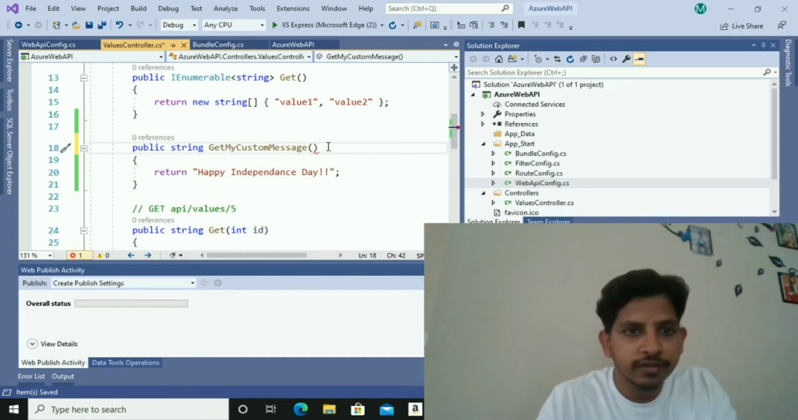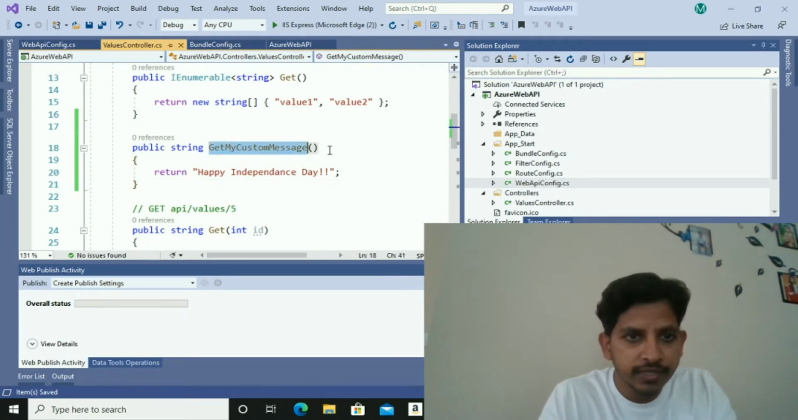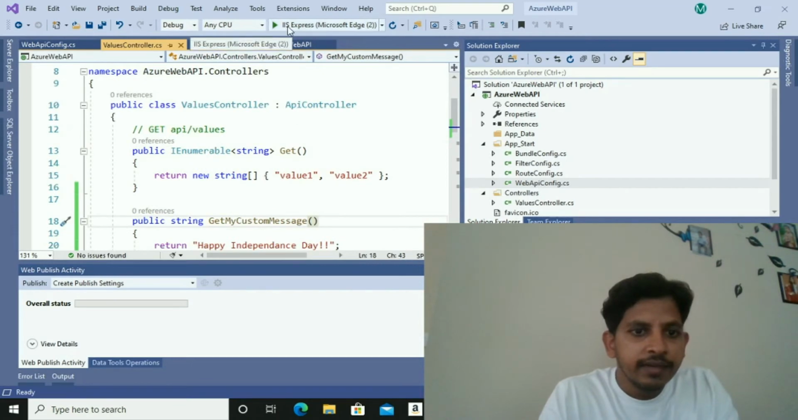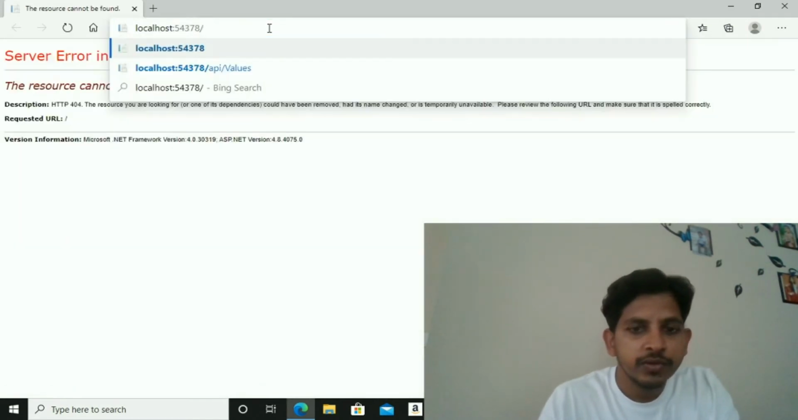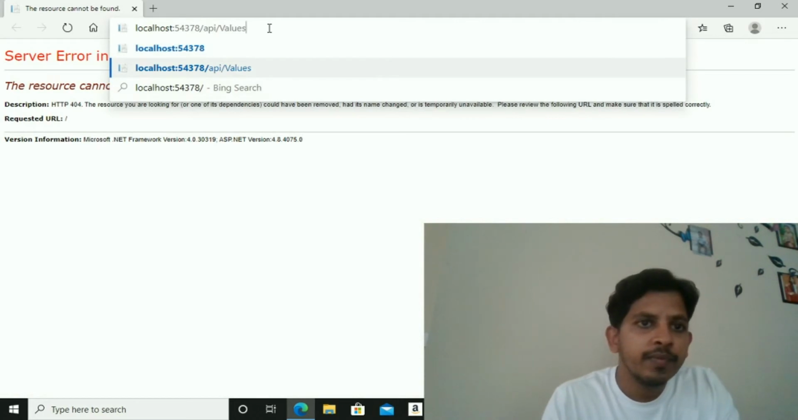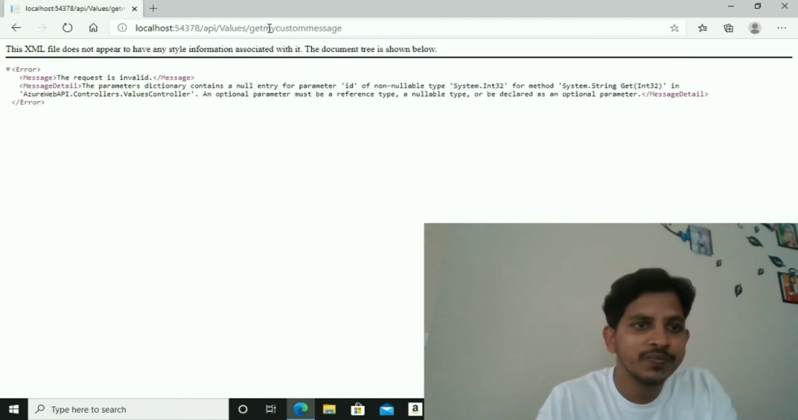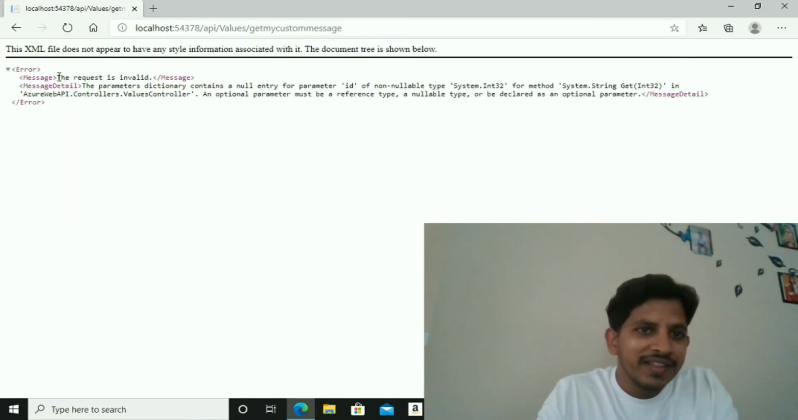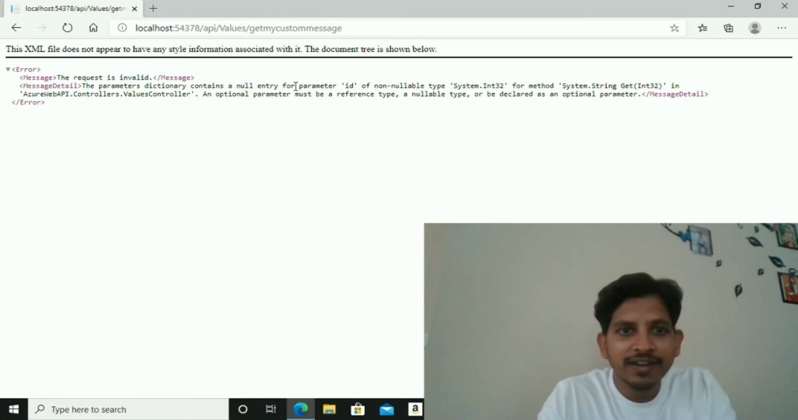Sorry, okay, this should work. So this is the custom message that I am returning using this method. Okay, let's see if that works. I will be able to call this guy once again. So I would say values and get my custom message. See, I won't be able to do that. It says clearly the request is invalid. The parameters dictionary contains null for parameter ID.